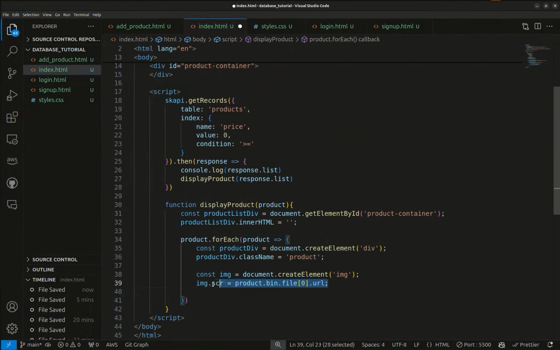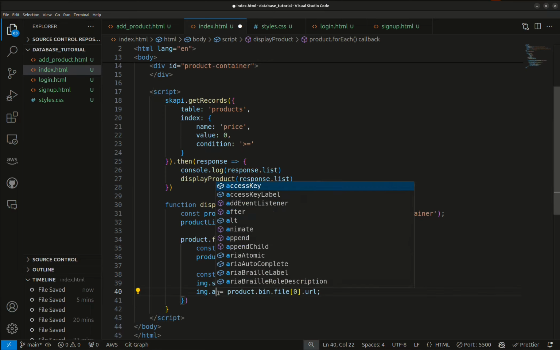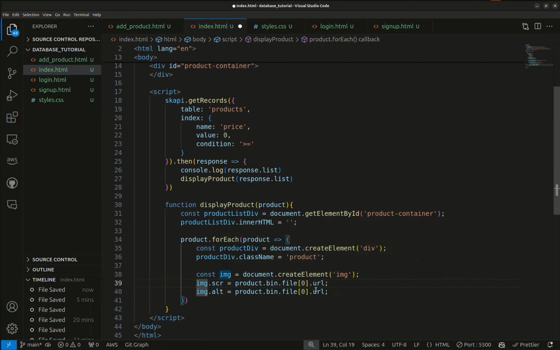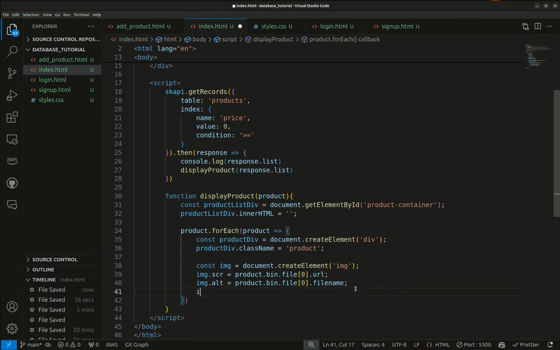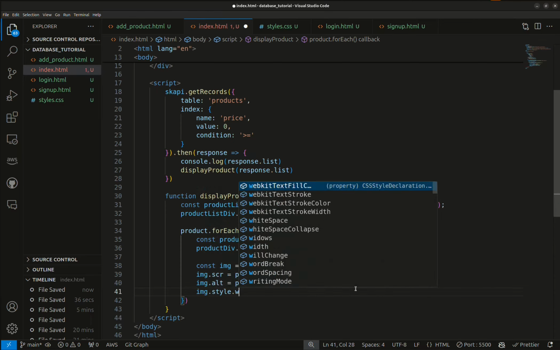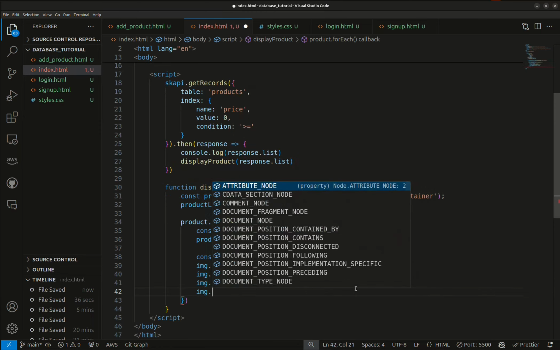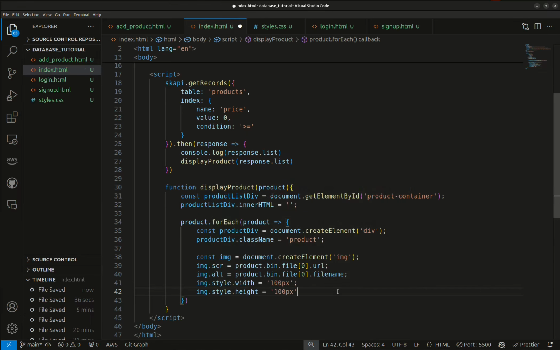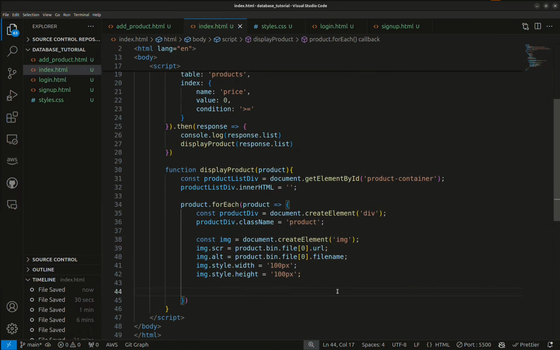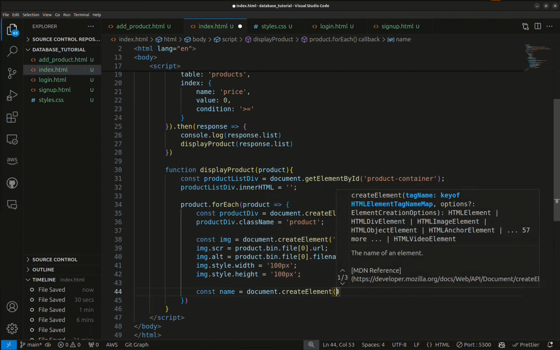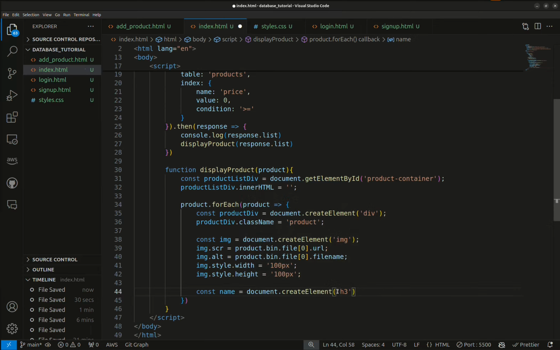We are going to do the same for the image name. So image, and in this case it's going to be alt, and it should be not the URL but the file name. We can also define a little bit of the style. So let's just define the width to be 100 pixels, and let's do the same for the height, 100 pixels. We are going to do the same to create a name element and a price element. Constant name is, we are going to create it. We're going to create an h3 tag so we can display the name.